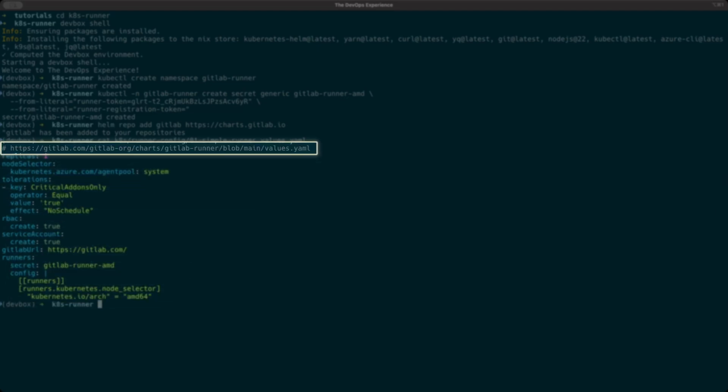By the way, if you want to check out all the default values used by this Helm chart, just follow the link shown in the first line of the configuration. It points to the chart source. I've also added that link in the video description for convenience.